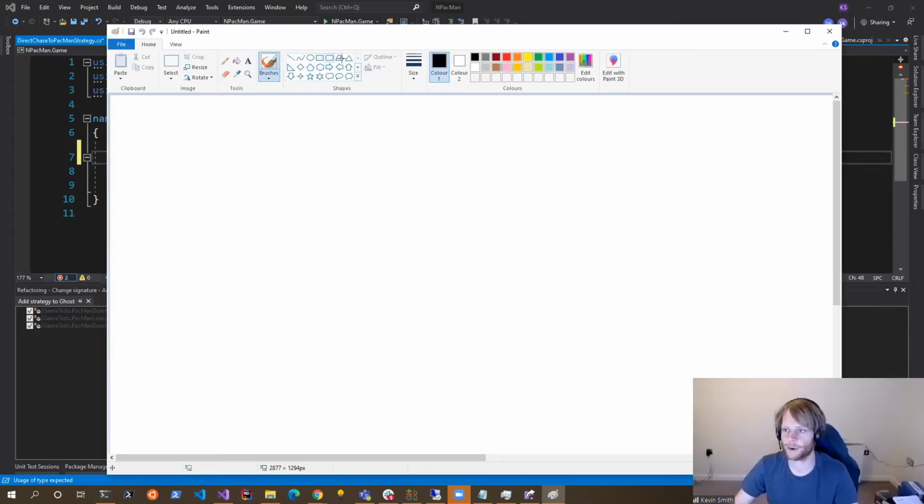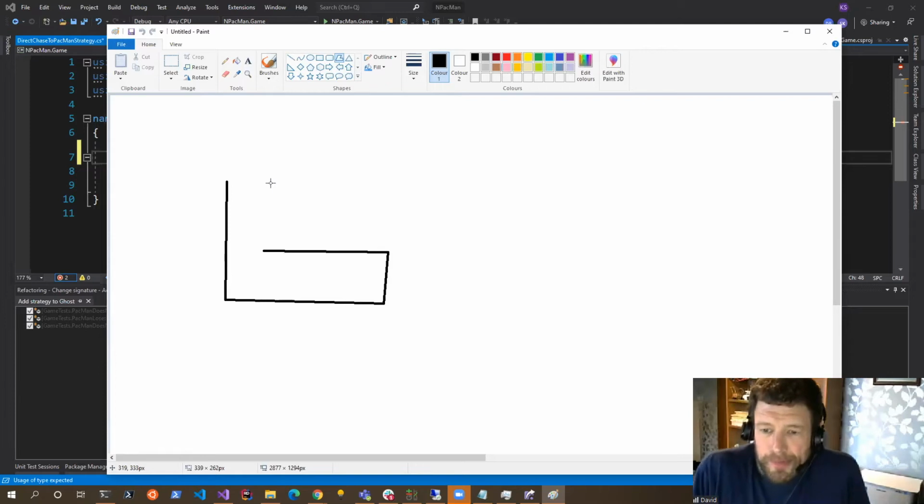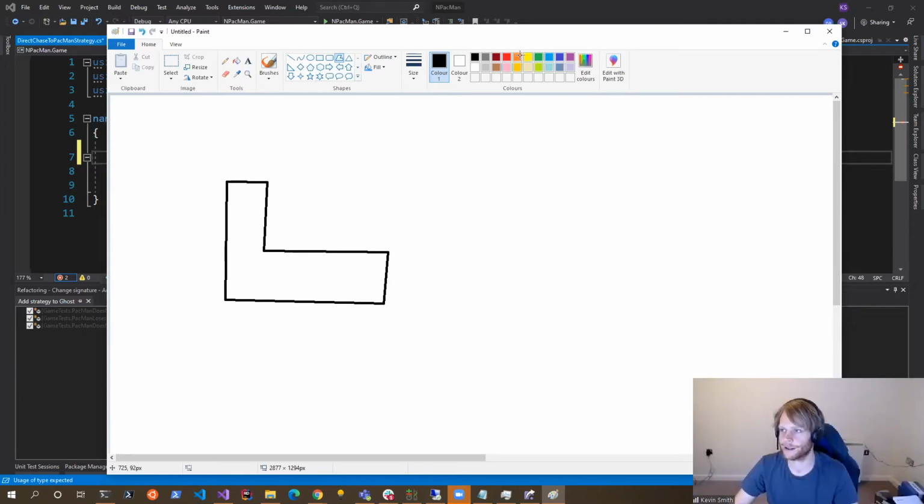But say we've got a wall, which is like that. Yep. And then you've got the ghost, which is here. And you've got PacMan, which is, say, here. I guess you want this one to move over to here, but you won't be able to move that way. No. So you'll have to go up and then across.